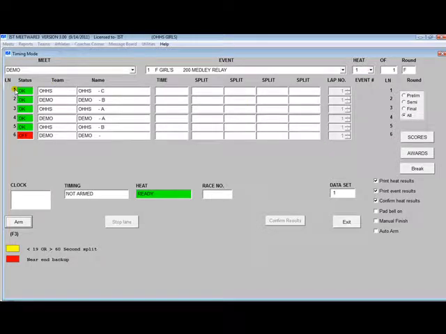Here we have the lane number, status, team code, swimmer or relay name, the finish time, the splits, and the lap number. You can change the status, team code, and swimmer name from here before the race starts if you need to make seating changes before you begin the event. We'll get into how to do that a little later.